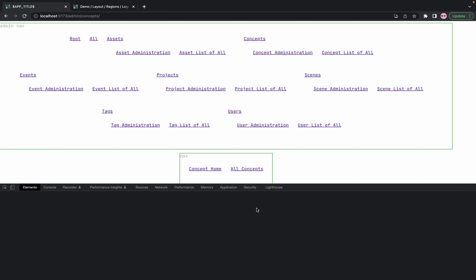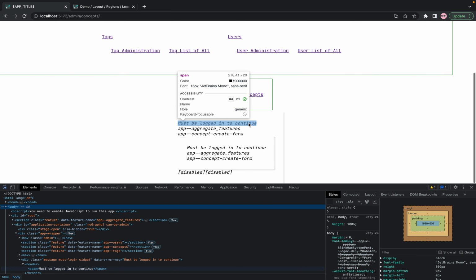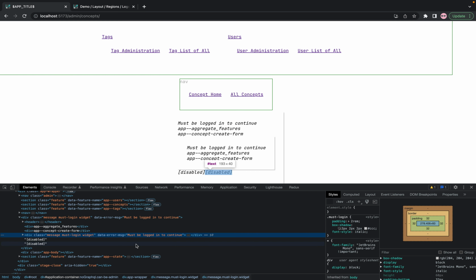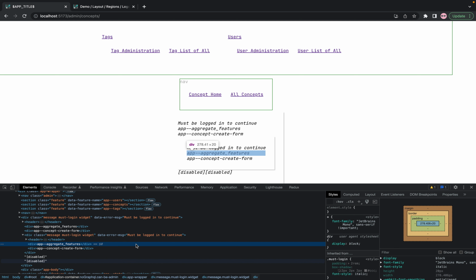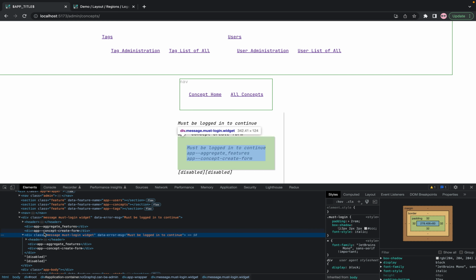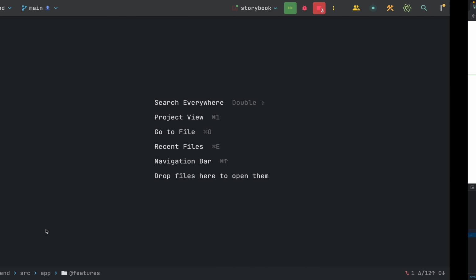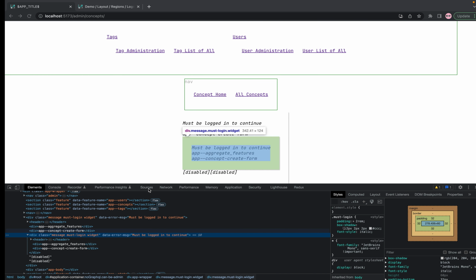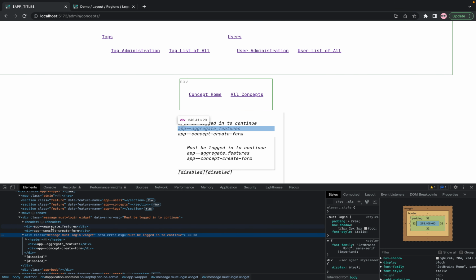For example, here, we see must be logged in to continue, and then a requirement, and then another requirement. It says must be logged in to continue. One of the difficulties with the way that I've done this so far is there's a list of features that are required, but no specification about where those features are. So if I were to hand this off to someone else, they could do a search in the code base for app aggregate features.